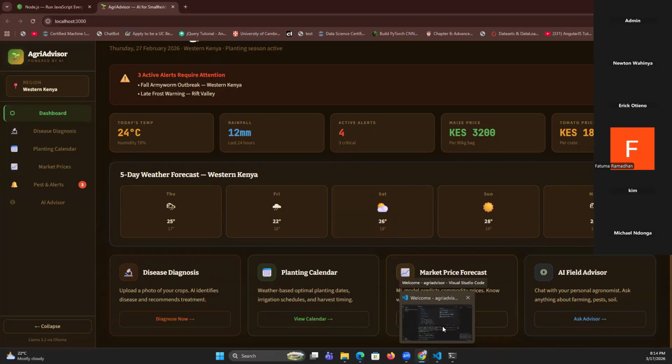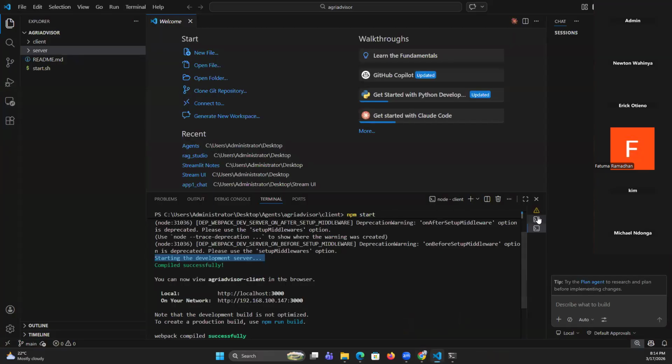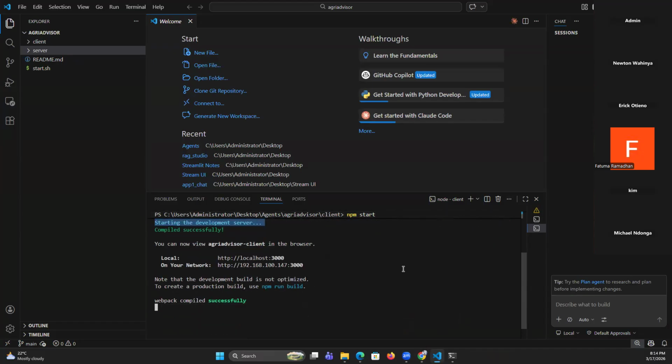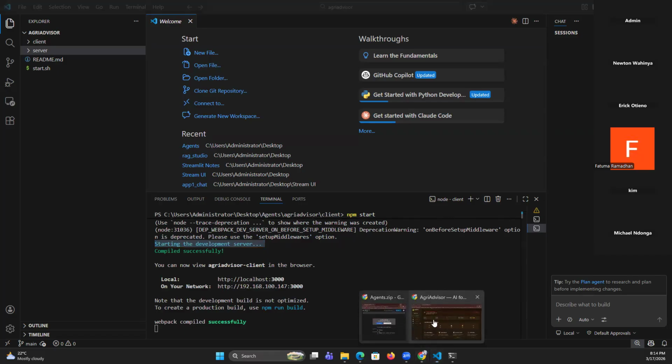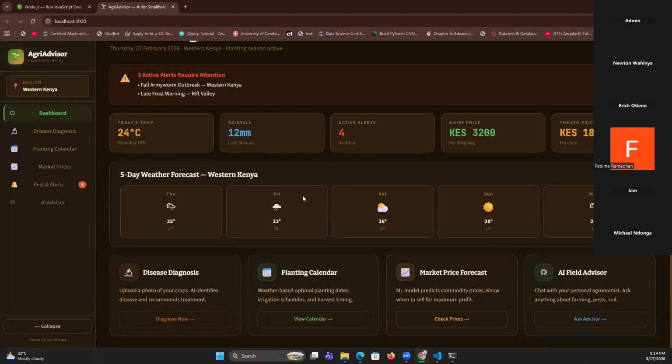Okay, that's good. So I hope you now, for those who are still extracting, that is actually the process. You just need to have two terminals, one for the server and the other one for the client. And the best way to do it is to run the server, and then you go back and run the client. And now that is the application.